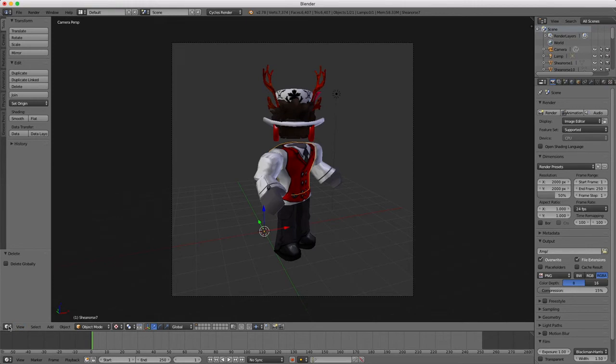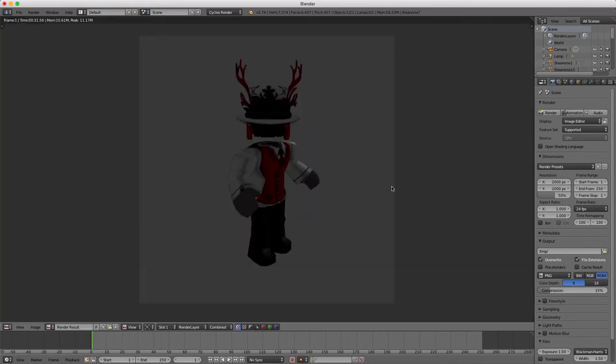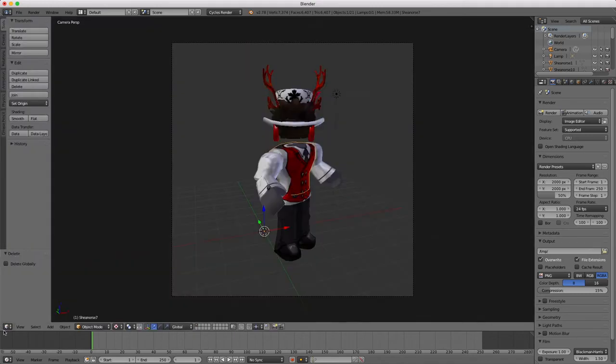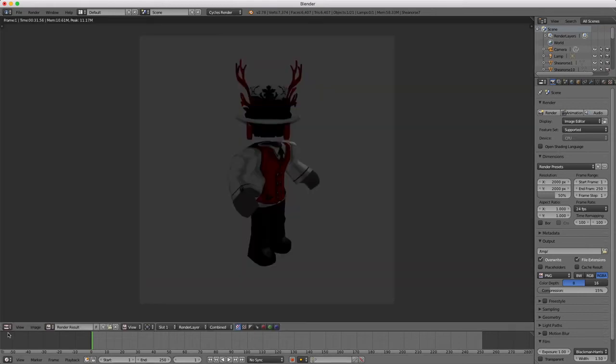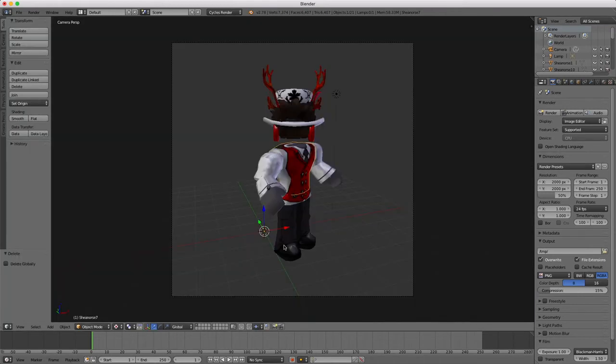And if we want to look at our render again, we just go to this UV/image editor, and then we can also look at our render again. So it's just two simple things. If you want to go back and forth, you can do that as much as you want.